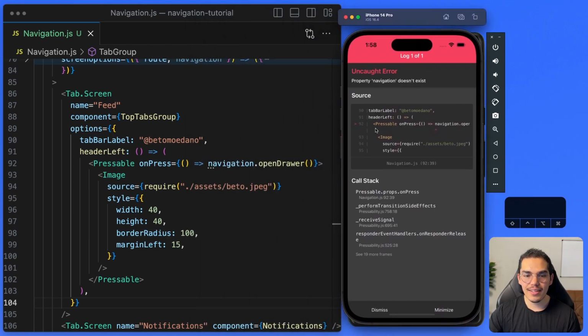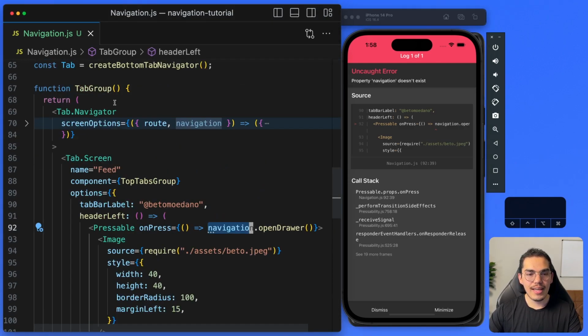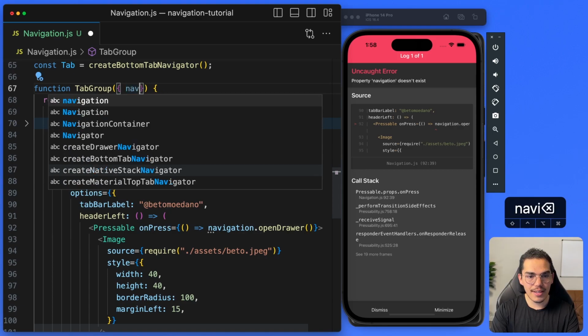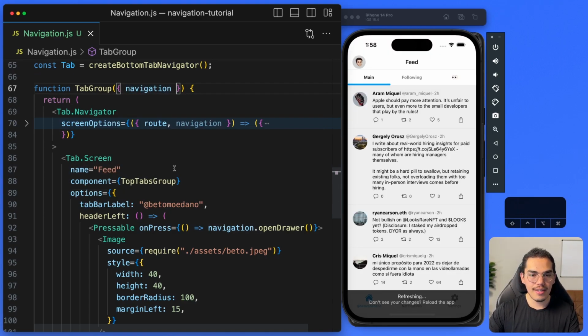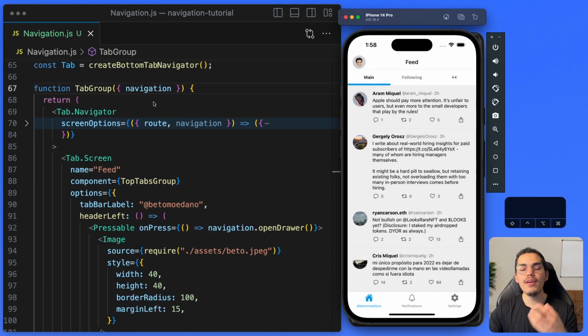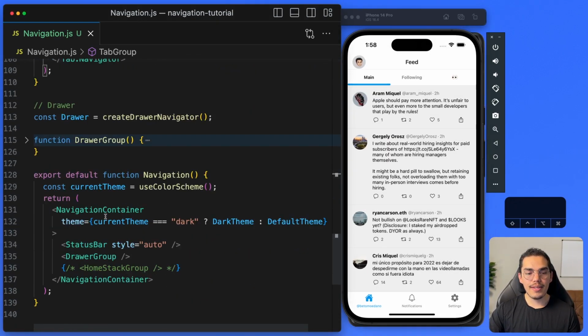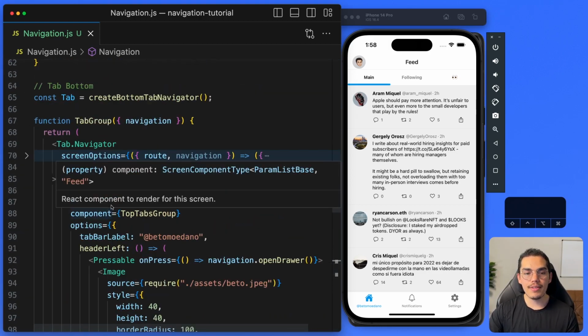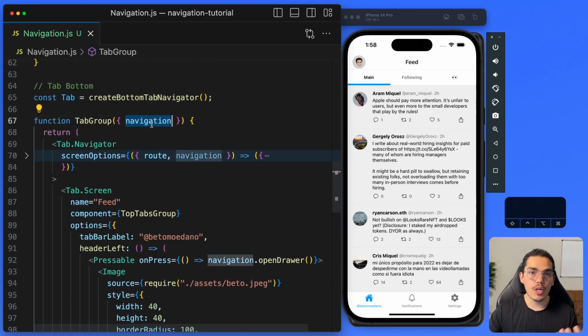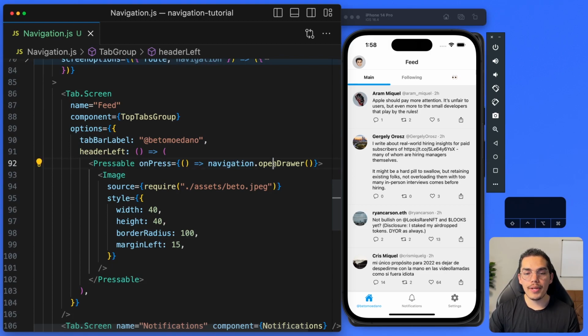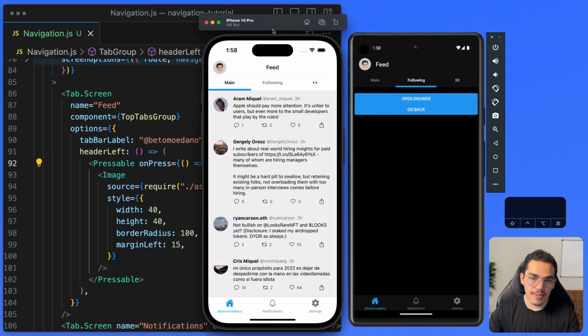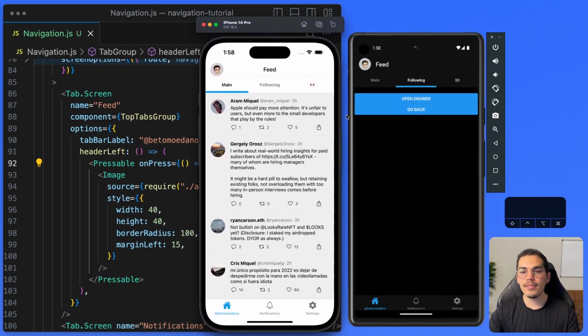Now let's try to see if this works again. Now this is going to break because navigation does not exist, and we can access navigation the same way that we did before. I can say here navigation and hit save. Let's see if this works. Yeah, we are using navigation from the navigation container. We are grabbing the property automatically, so we don't have to use a hook. Of course, you can use the navigation hook to navigate, but yeah, we are opening the drawer here with the method openDrawer.